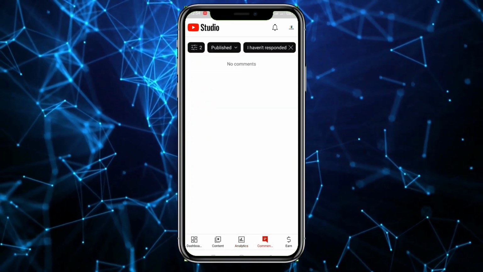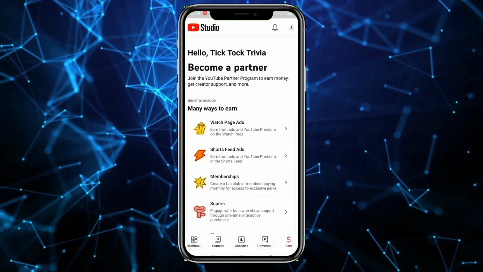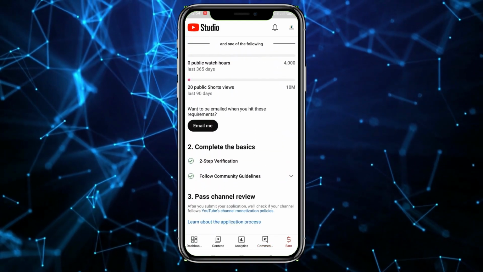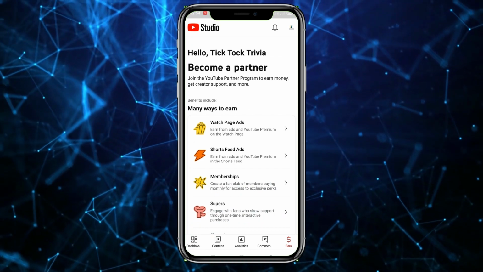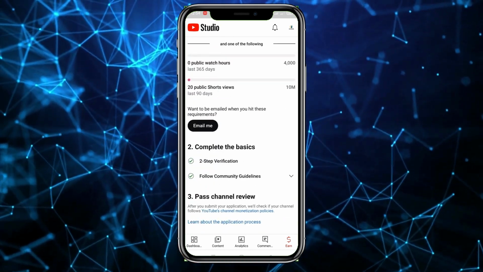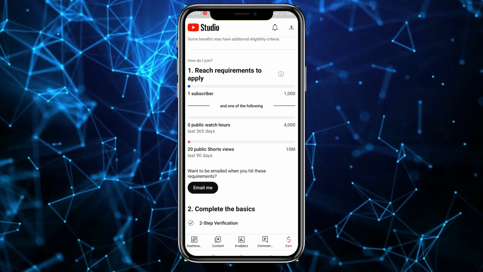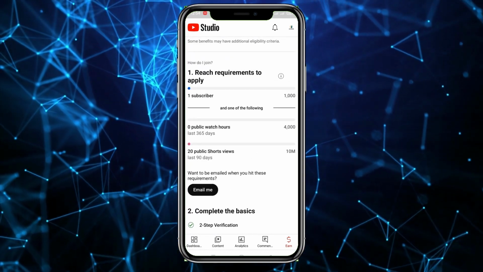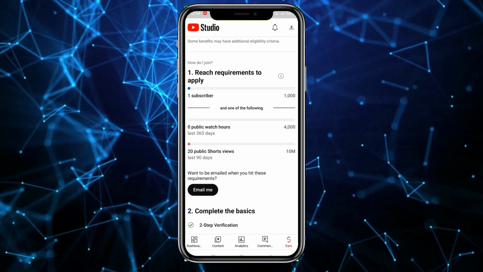After that, in the earn section, you are going to see the monetization options. If your channel is monetized, you will see how many dollars you have earned and all. If your channel is not monetized, you will see how much of your target is remaining and how much is completed. So these are the basic options.